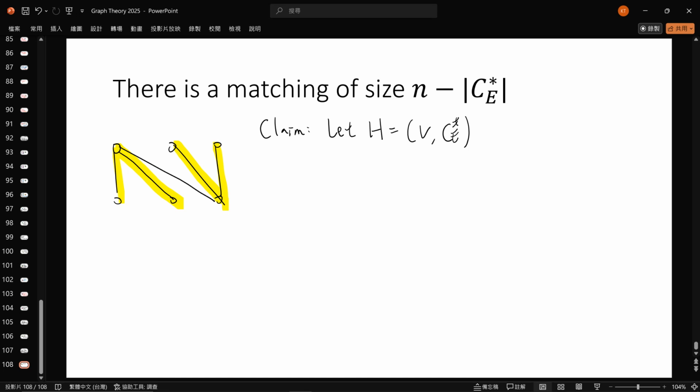So for example, for this graph and this minimum edge cover, this is H. Very simple. We only consider the edges in the minimum edge cover. If it is not in the edge cover, we will not include it in H.